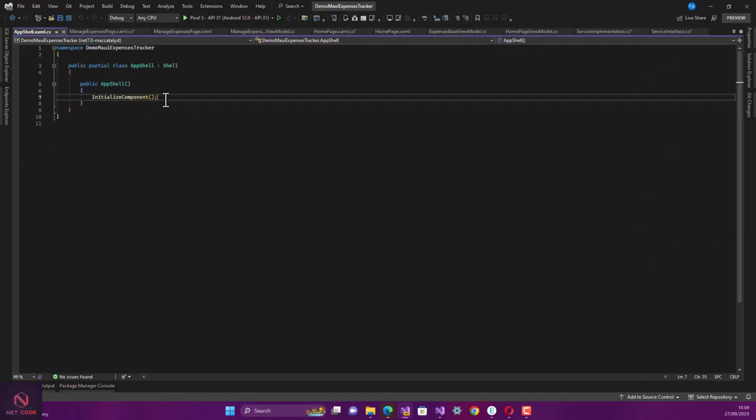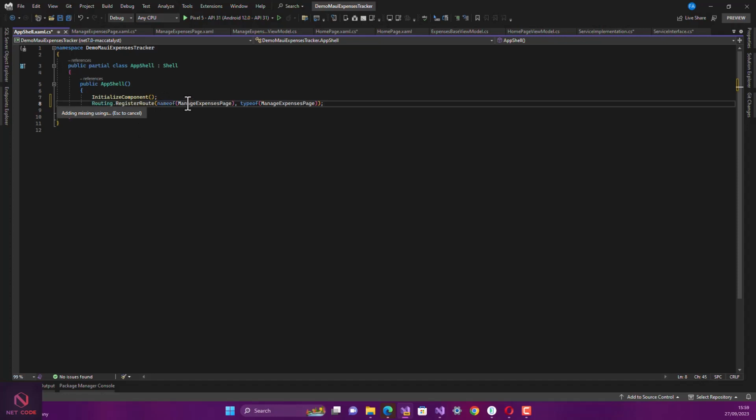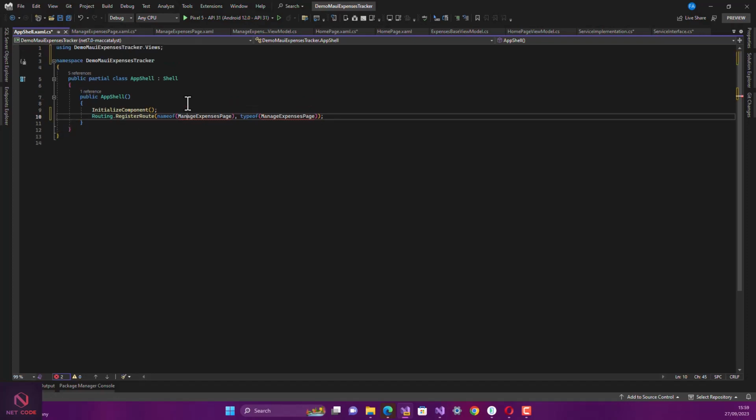And now in here, let's register routing for this manage page. So Control period, let's include the namespace for where that view model can be found.